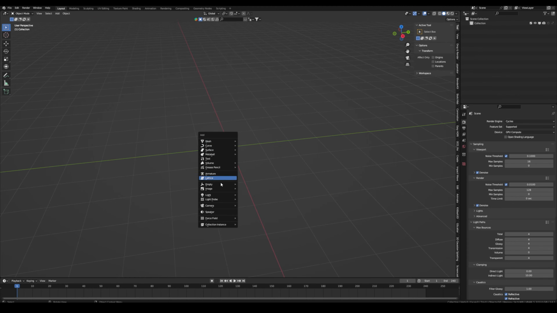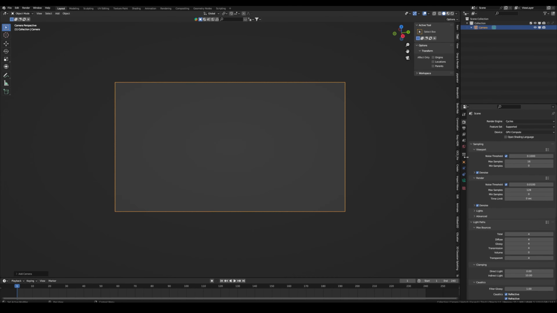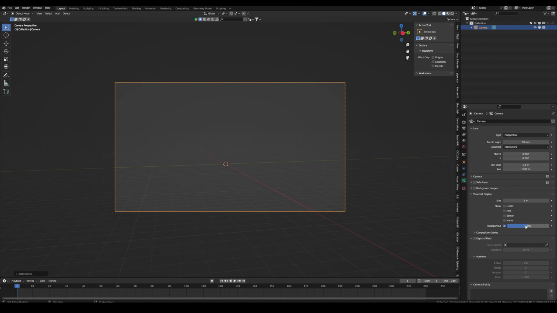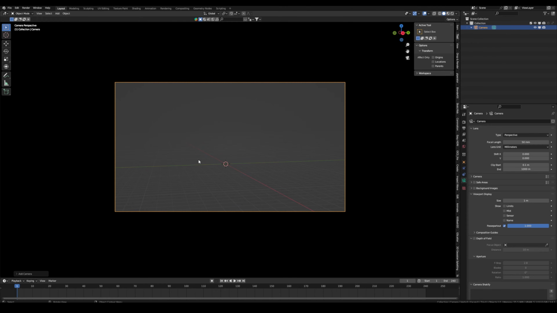So first I started by adding in a camera. I figured out that 50mm worked the best. I have no idea what it's actually in the film, but it's just some guessing work. Then I turned the passepartout to 1, so we don't get distracted by anything.